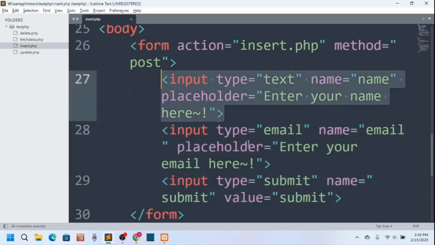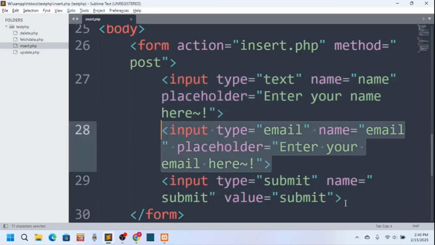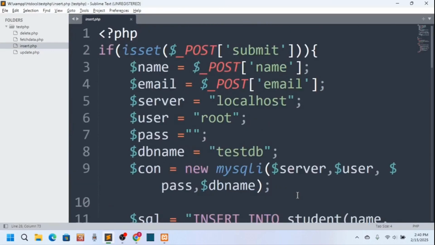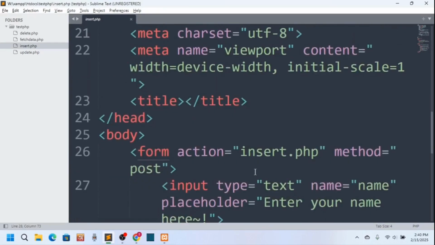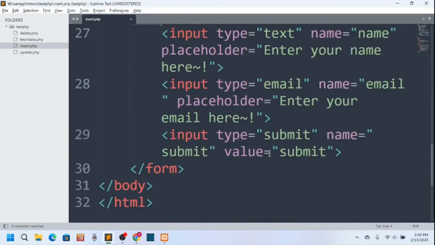One is for the name, another one is for the email, and the last one is for the submit button. So if somebody clicks on here, then it will redirect to the same page. Here you can see form action is insert.php, I mean same page, and our method is post. So when somebody clicks on submit, it will redirect to the same page with the field values.